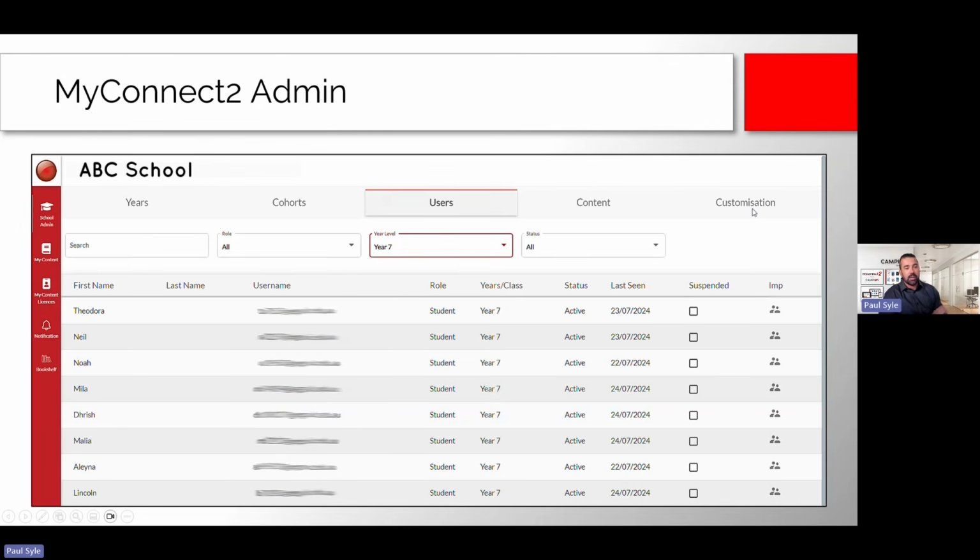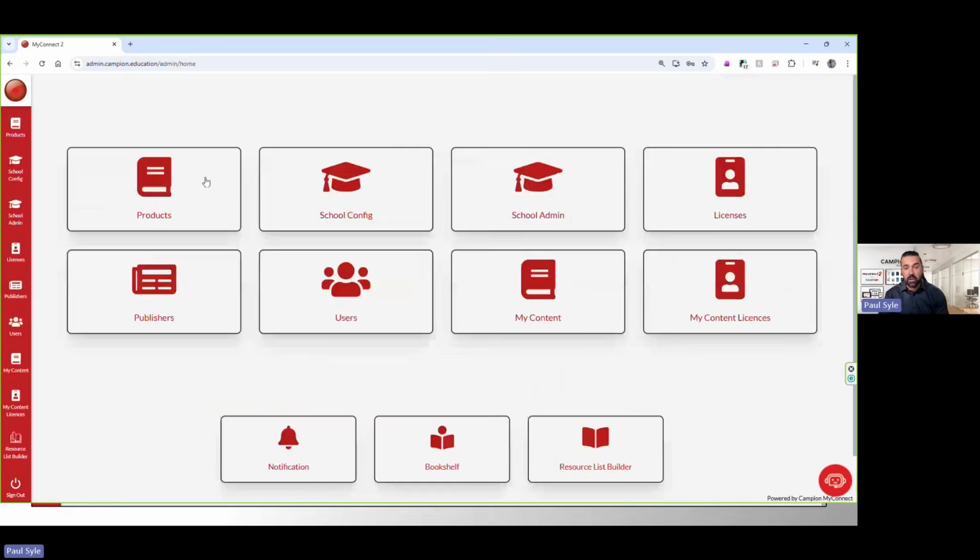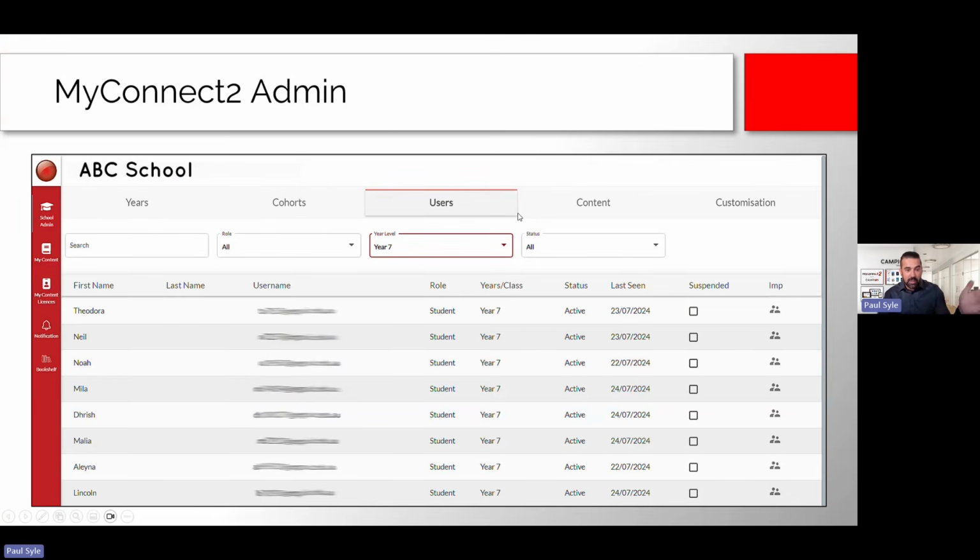So once you get to the admin area, I should have shown you how to get there. On the left-hand side of your MyConnect bookshelf, there's an admin portal button. Clicking that will open up some config, and you can then go to your school admin button, which hopefully you can see on this screen here. And then that will pop up this page.